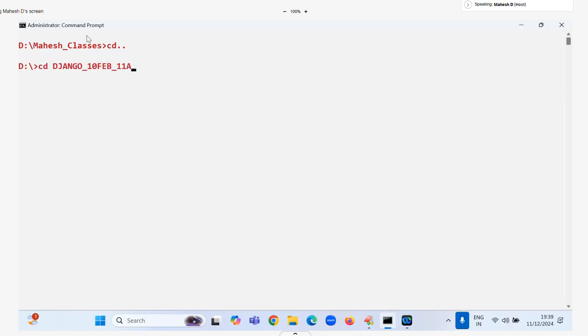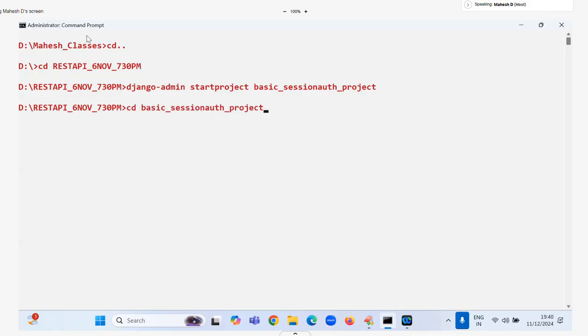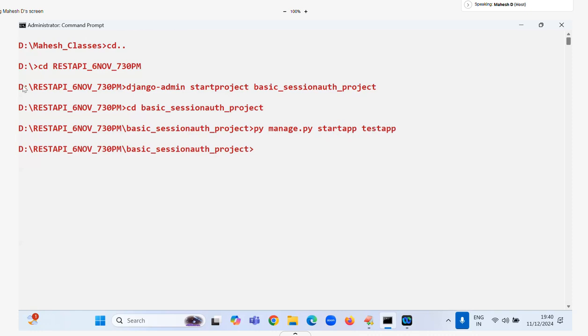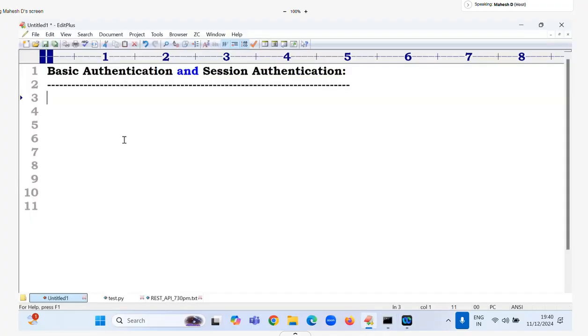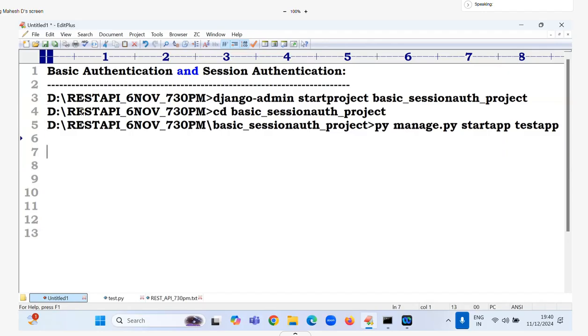So now, cd, Django, no, REST API, django-admin startproject basic session authentication project. Created the basic session auth project. Then py manage.py startapp test app. These three steps you know already, so no need for any explanation.